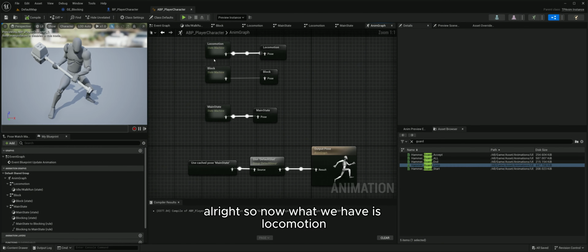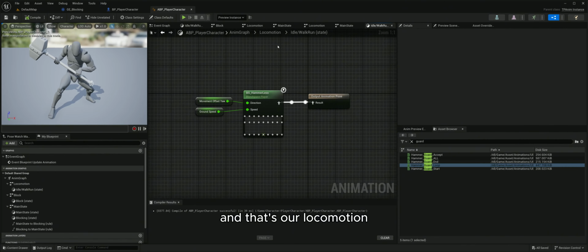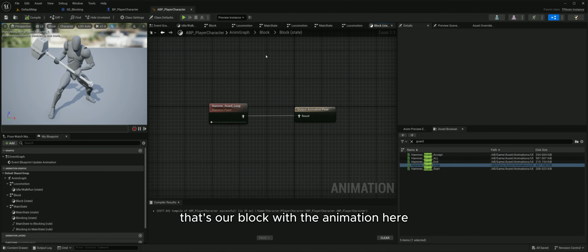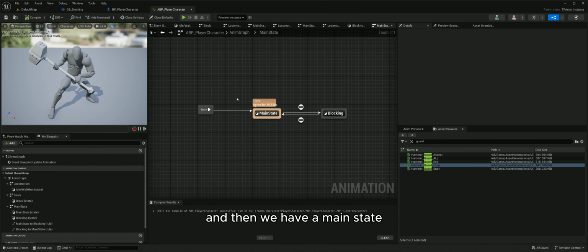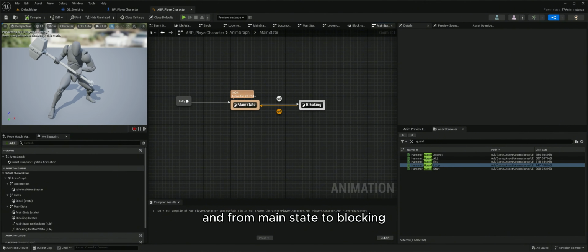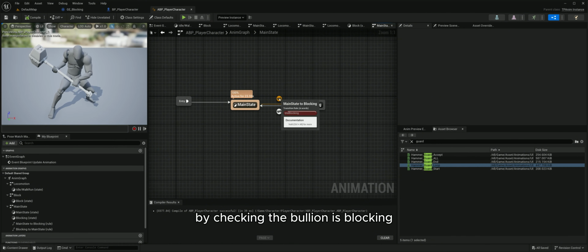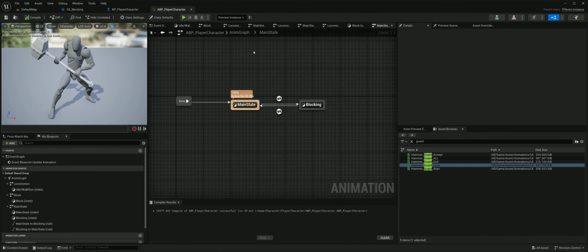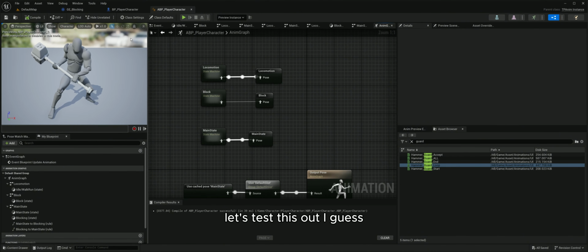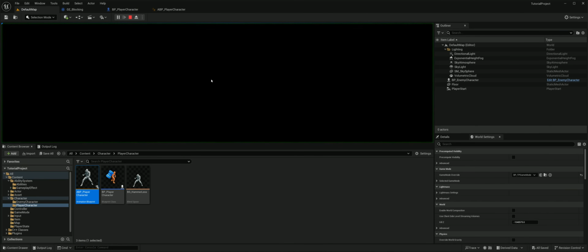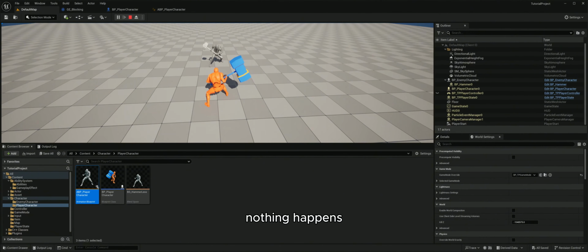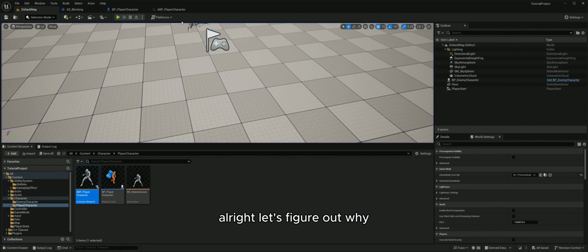Alright, so now what we have is locomotion. That's our locomotion. Then we have a block. That's our block. We have the animation here. And then we have a main state, which transitions from the main state to blocking by checking the boolean is blocking. This one is not blocking. And then we plug the main state here. Alright, let's test this out, I guess. So I right click, nothing happens. Alright, let's figure out why.